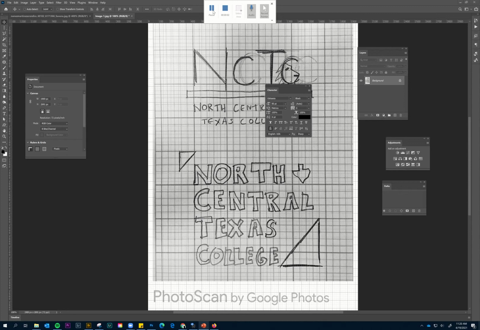Okay, everybody, in this video, we are going to digitize a sketch. Basically, we're going to take a drawing and turn it into a vector in Photoshop. So here I have my sketch from last week. Not great by any stretch of the imagination. Didn't really even follow the rules of the grid here, but it's going to work for us.